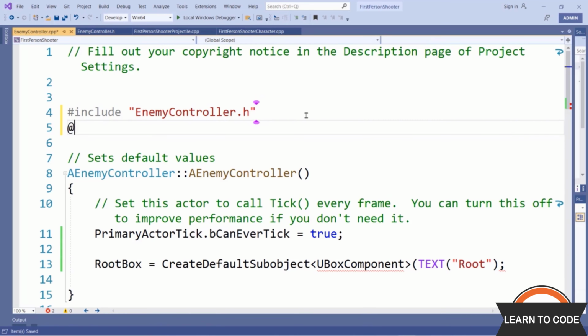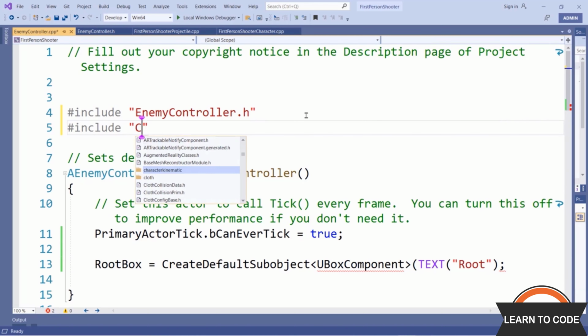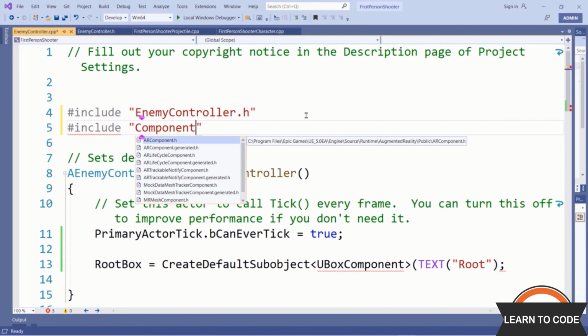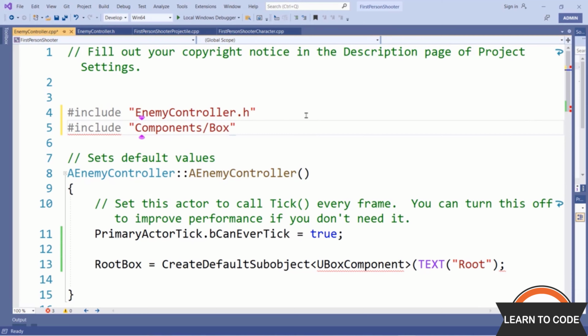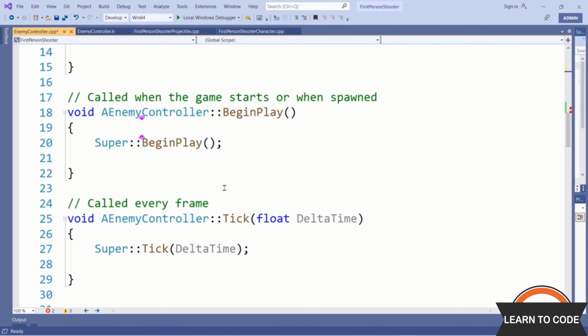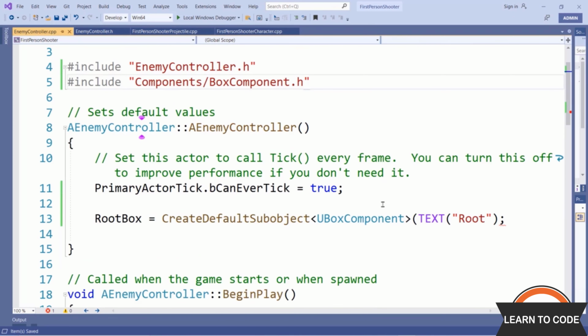So I'm going to add here #include, and the box component comes from Components/BoxComponent.h. All right, so now we will be able to use that UBoxComponent. There we go. And also for this text, just don't forget that second parenthesis there. Okay, great. So now we have defined our root box.